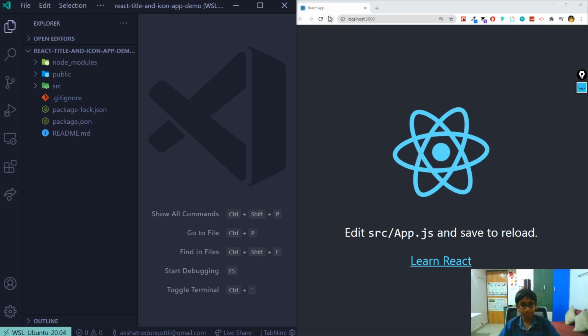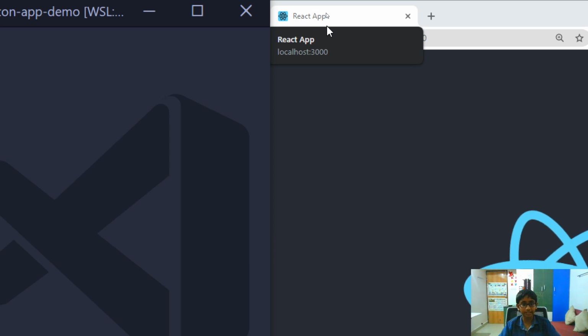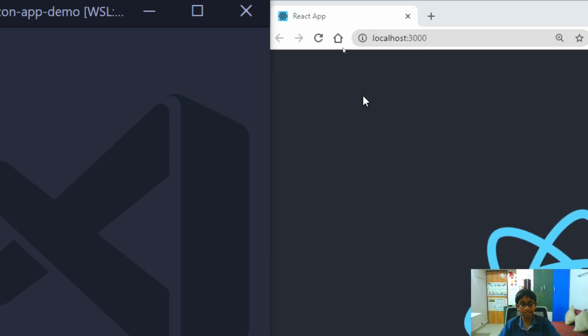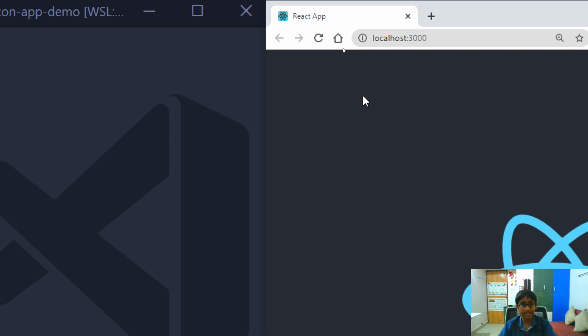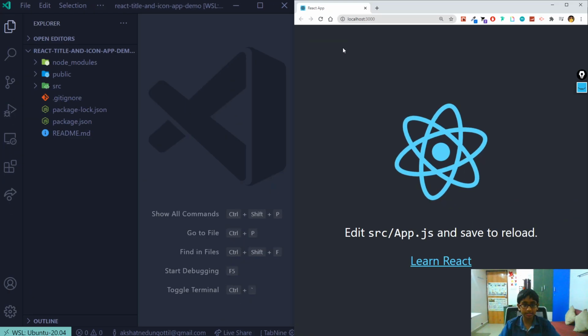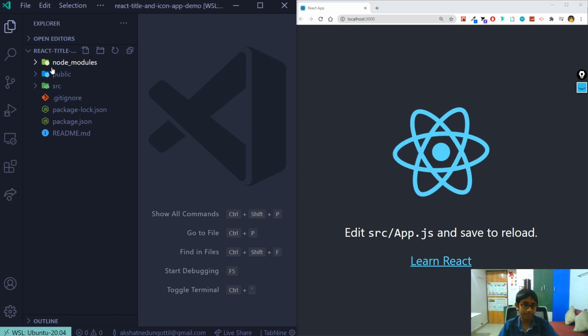So now the problem here is that, as you can see, this icon and the title. For the icon, it's just like a React logo. And for the title, it's just React app. So in this tutorial, I'm going to be showing you how you can change that to a custom value.